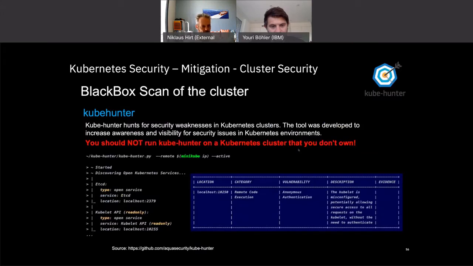Another one, kube-hunter, and here I put it in red. I call that a black box scan. It's not exactly a black box scan, but it does scan your clusters for vulnerabilities, for open stuff, for misconfigured kubelets, and so on and so forth. So please run this thing only on the clusters that you own, okay? Because if you run that on other clusters, it might be seen as an attack. You will be doing that as well on the Minikube installation to see if there are some problems in there, if the kubelet is misconfigured and stuff like that.